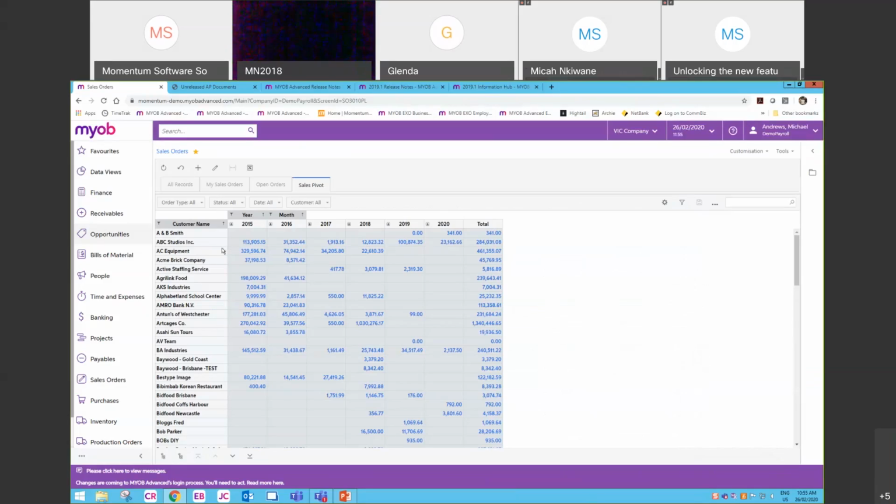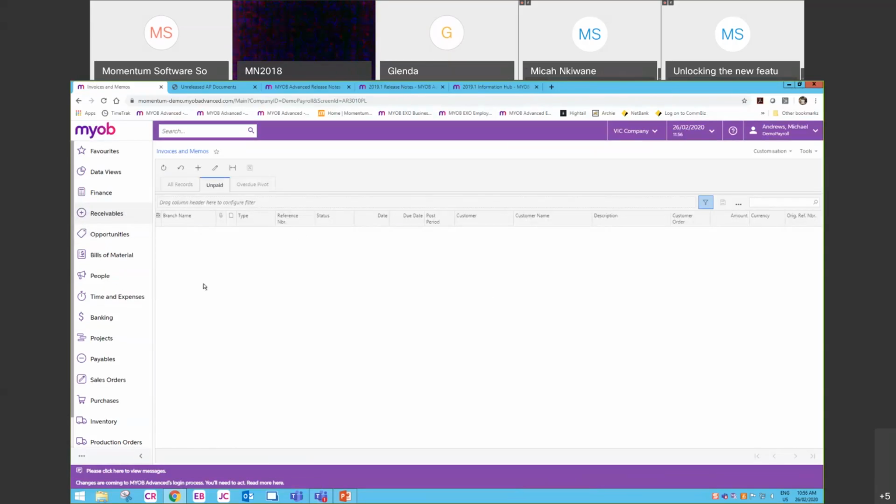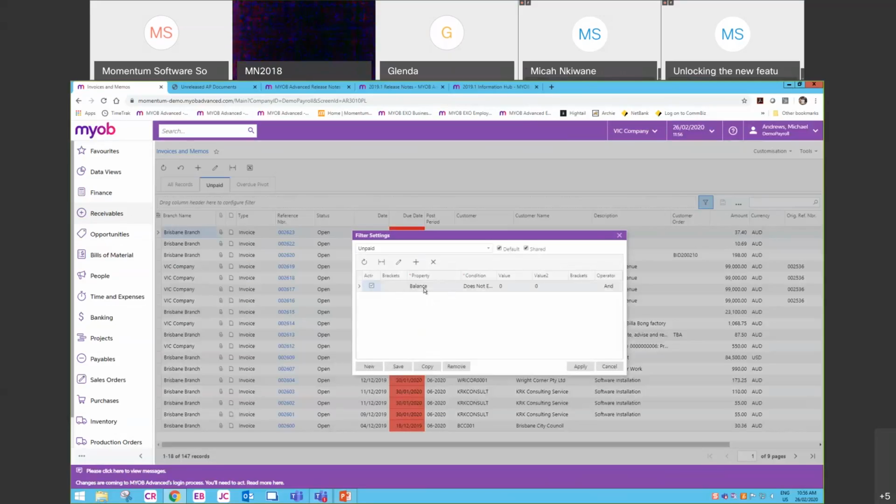Other things that's been done with generic inquiries or pivots is the ability to do color coding and side panels. So I'll show you an example of that. We're going to look at receivables, invoices, and memos, so just the normal screen. I've already done a filter on this, which shows unpaid. So that filter basically says balance is not zero, and that's a shared filter, and it's my default.